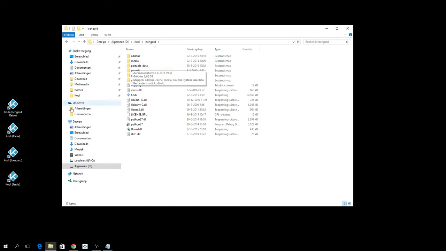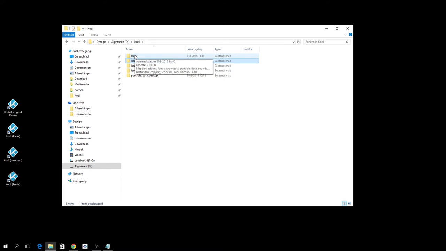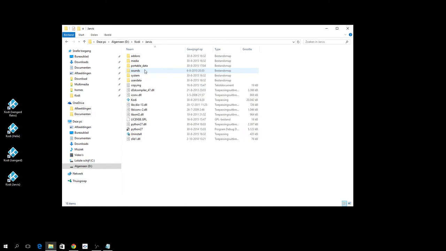The benefit of this is that I can have multiple versions in the same folder. As you see here, I still have Helix for testing, Isengard, the retro player Isengard. I already had Jarvis installed, so I just moved my portable data out of it and put in place the portable data I had from Isengard. So what happens is, if I now run Jarvis, so Kodi 16, on top of Kodi 15, it will do some upgrading on certain files, databases, and perhaps pull in some add-on updates that are available for Jarvis.